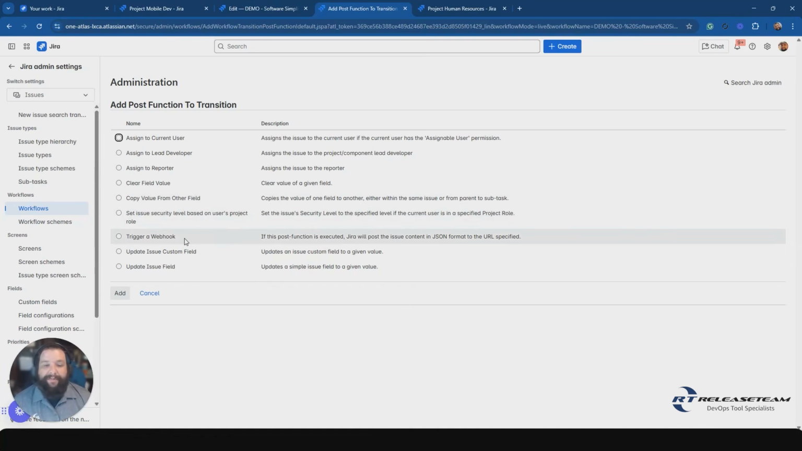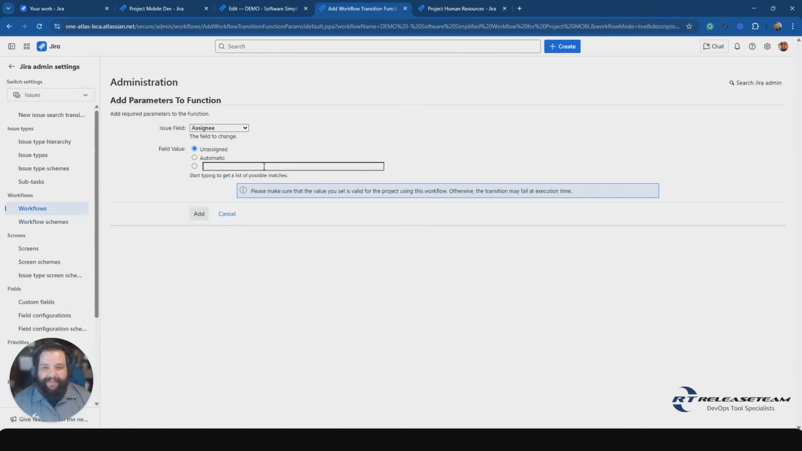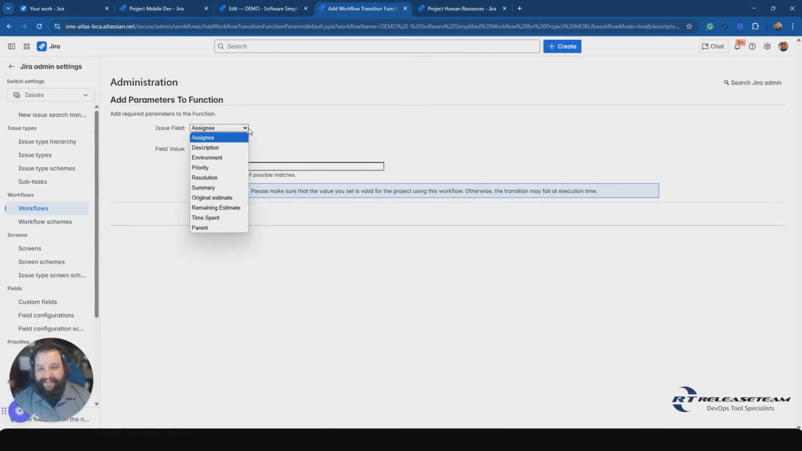You can copy field values. You can set issue security level, which is another topic for another video. Webhook calls can be done. You can update a custom field and you can update an issue field. Now this one is really important. This one I use quite a bit because you can update issue fields pretty easy.